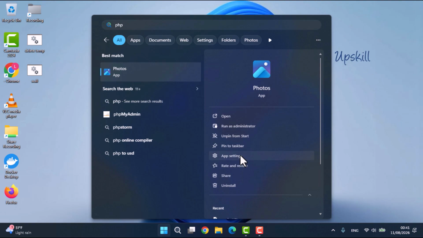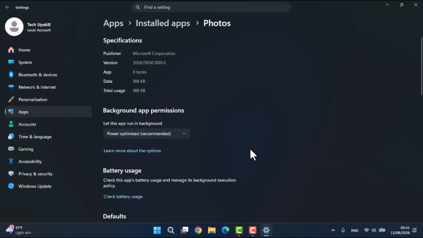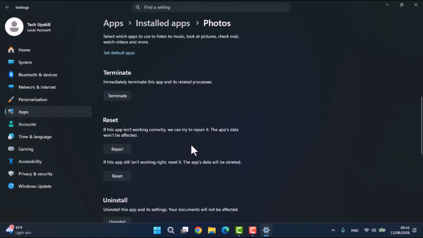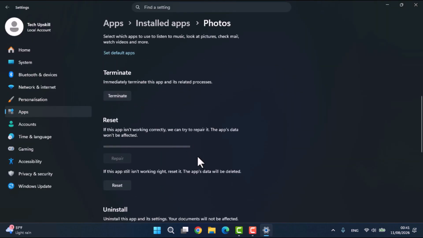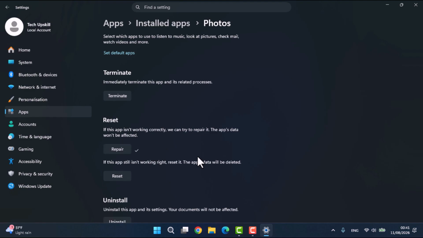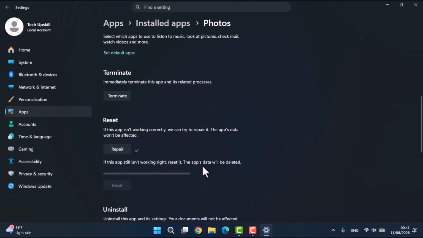In the Settings window that appears, scroll down and look for the Repair option. Click on it to attempt to fix any potential issues with the app. If repairing does not resolve the problem, you will see a tick mark next to the repair option. After that tick mark appears, proceed to click the Reset button. This action will restore the Photos app to its default state and should help resolve the JPG opening issue.